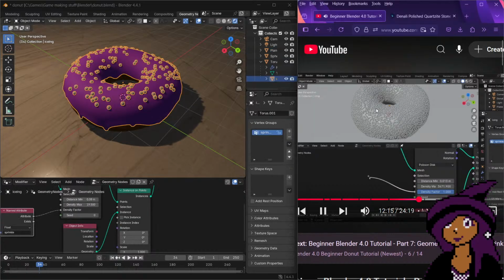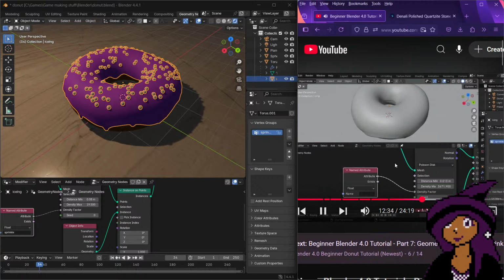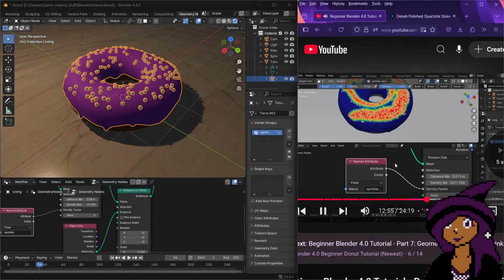If I drag out from here and then release, I can add in a new node and it'll just automatically connect it. And the node that you're looking for is called the named attribute, but it's one of many attributes for sprinkles on our donut, which is really cool.